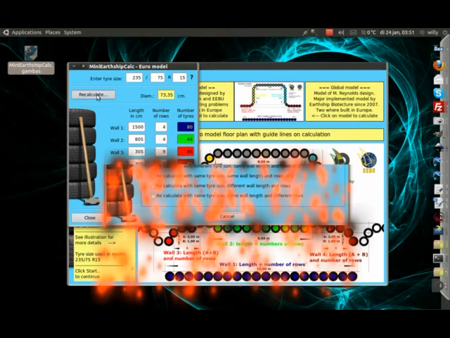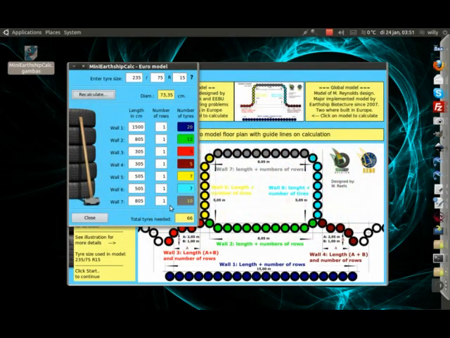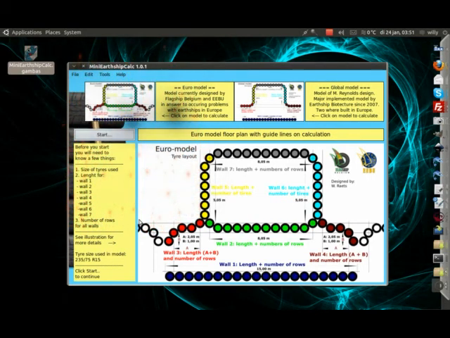We can do a recalculation if we want to, like we could recalculate with the same tire size, same wall length, but we just want to know how many tires are in a row. So, well, here's the answer. 66. So this about closes our little demonstration on how to calculate tires.